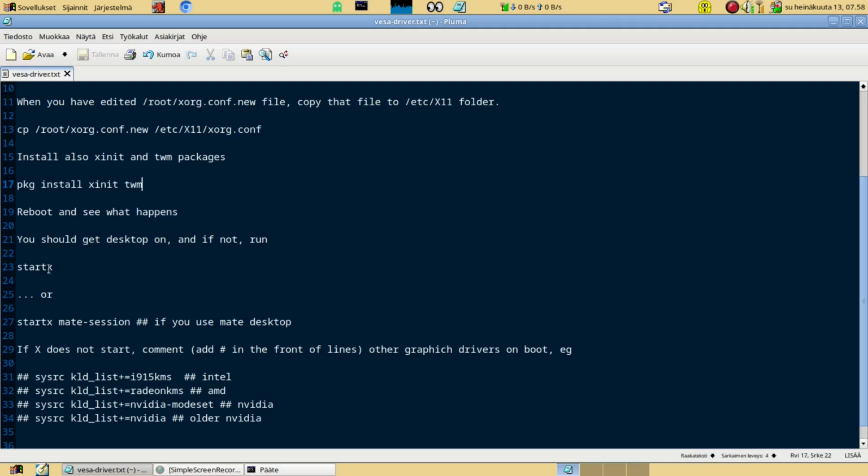Reboot and see what happens. You should get the desktop on, and if not, run startx, or startx mate-session if you use the MATE desktop.